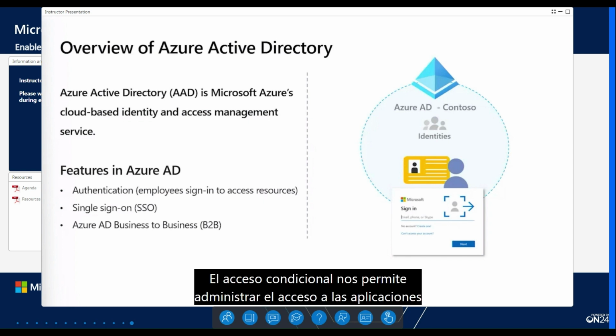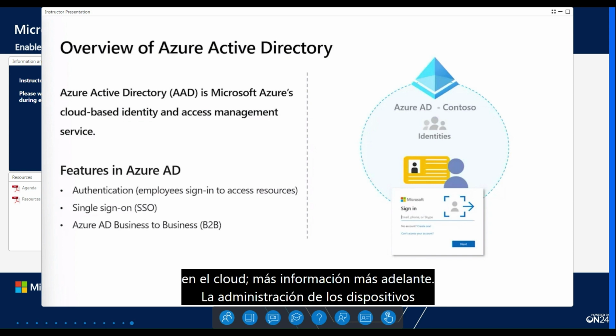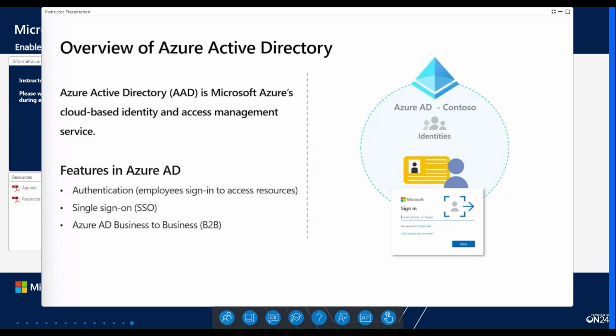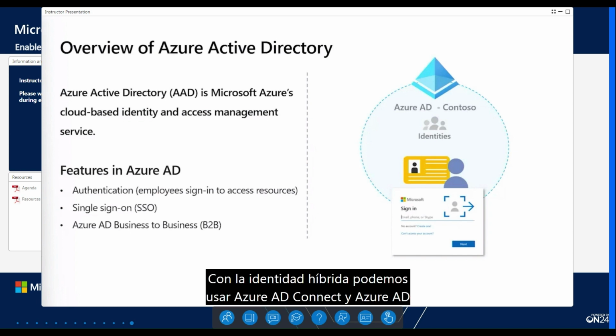Conditional access lets us manage access to our cloud apps. More on that coming up. Now we'll configure a new naming policy. Device management lets us manage how our cloud or on-premises devices access our corporate data. Under Azure Active Directory in the Azure Active Directory Admin Center, we'll choose groups, then naming policy, and we're going to configure blocked words.